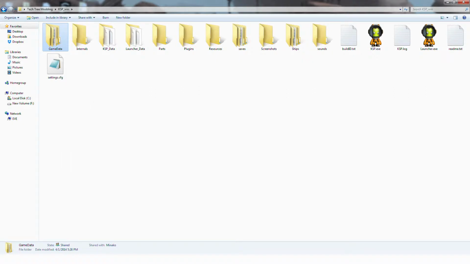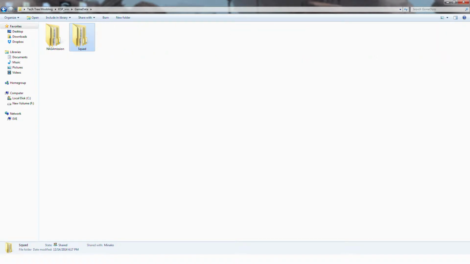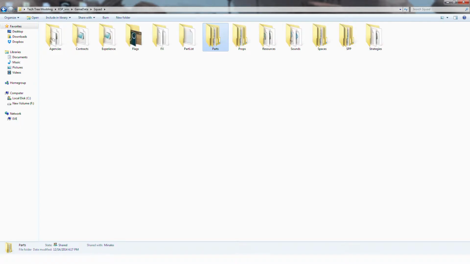To start things off, we're going to back up our stock part files. I'm just going to copy the complete folder that holds them. So from game data, we're going to proceed to squad. Once again, this is just a completely stock install of 0.90. Going to go into parts.